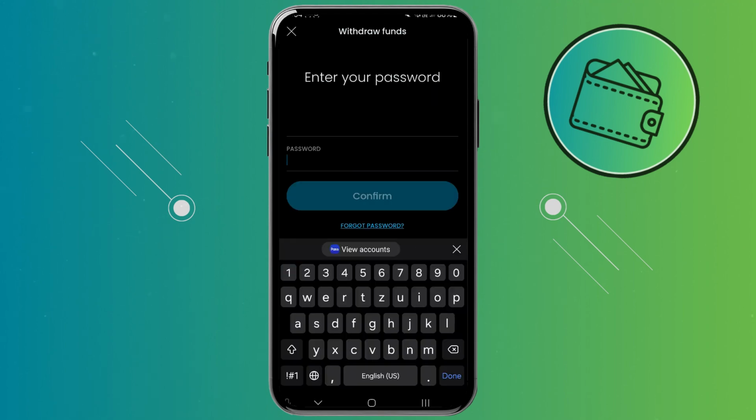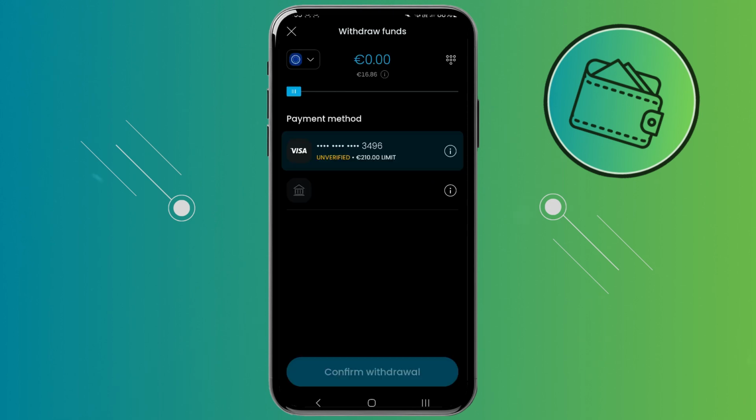Now before you can withdraw your funds from Trading 212, you would need to log in once more to verify your information. And once you input your password, here you will be able to select the amount of funds that you want to withdraw from your Trading 212 account. So let's say 16 euros. And right here you would need to select the withdrawal method.